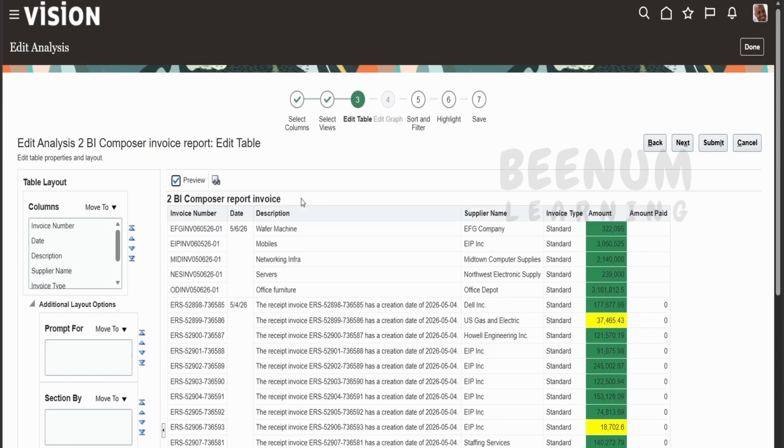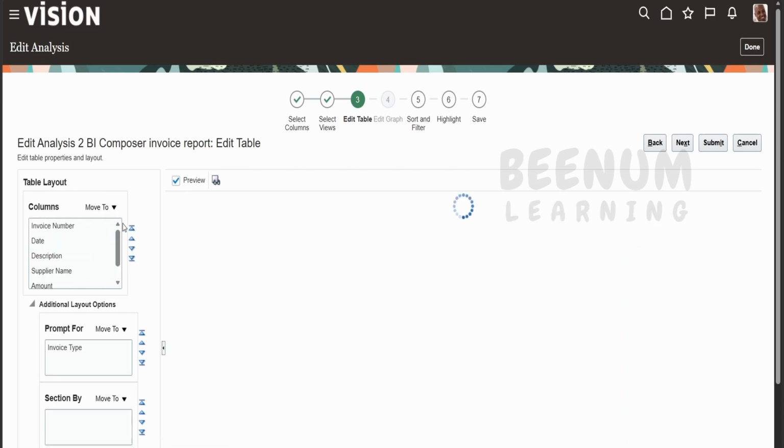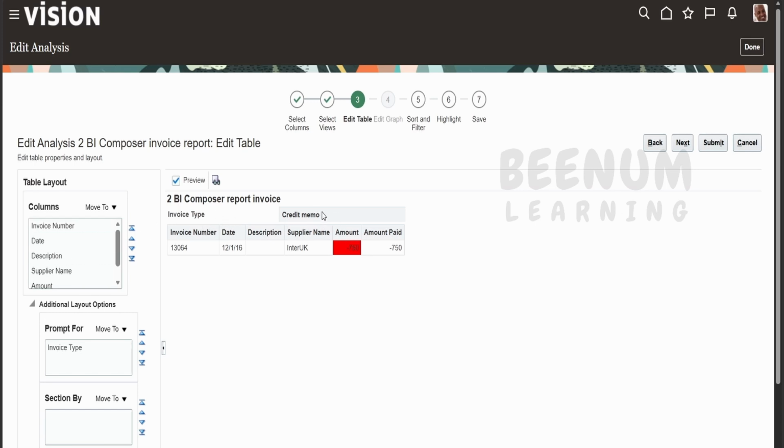In order to add filtering based on some column, it is called Prompt For. So it is prompting the user to select any data. In order to add that prompt, just select the invoice type, move to and select this Prompt For. As soon as you add this, there will be a section added at the top saying invoice type, and here the user has to select the value like credit memo, debit memo, whatever it is. Based on that, it will filter and show. Currently in the preview, you will not be able to select multiple values, but when you save the report and view it, it will add the select list component at the top over here.